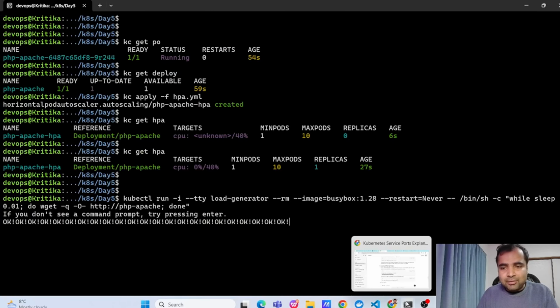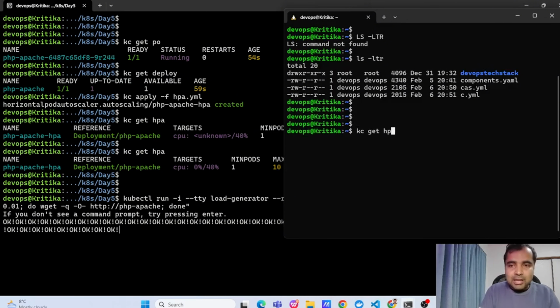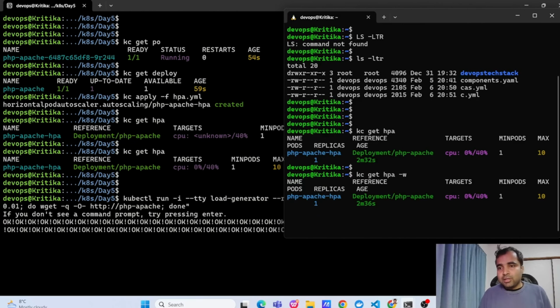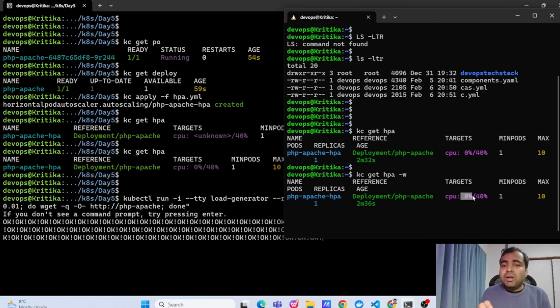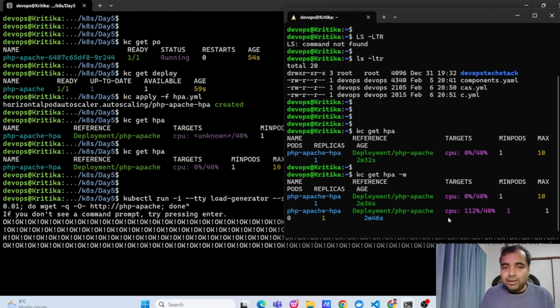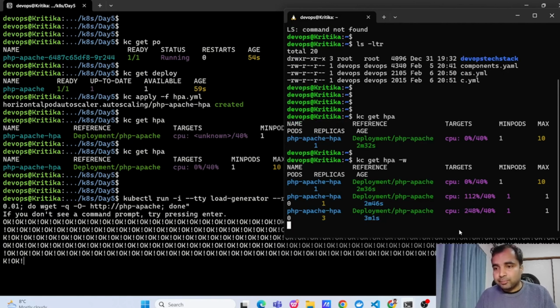Let us open the parallel screen. Here you see kubectl get hpa. Right now the load is okay, so just put watch over it. You see CPU load is still 0 only. It will take a few seconds to get the metrics and then scale it. So now you see your CPU load has increased to 112%. Gradually it will increase more, and here you see the load generator is generating the load for us, and CPU is already increasing here. Here you see now 248%.